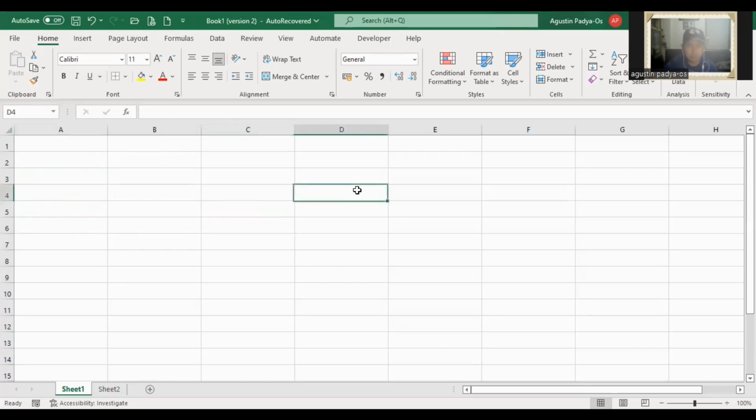If I were to name this one, I will say this is D4. And if I were to name this cell, I would say this is B6, B7. So the name is always located here, in this name box. This is the name box. Now, if I place my cursor here, the name is F8. So that is F8.